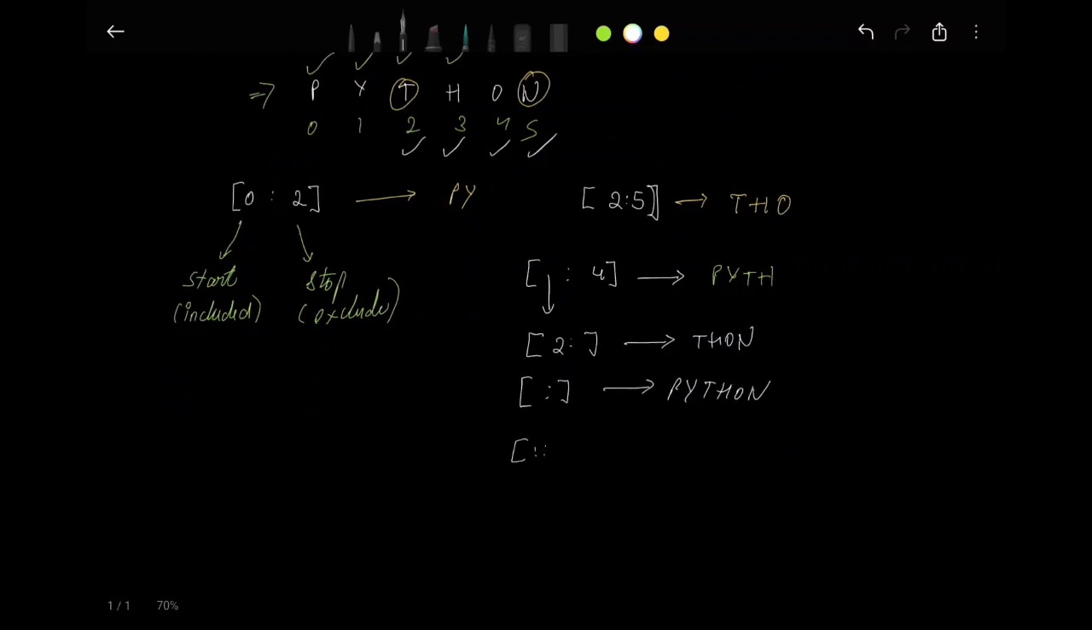Now this thing looks strange. We will learn the complete meaning later. For now, remember, this will reverse the string. So the reverse of Python is NOHTYP. So this is called string slicing.